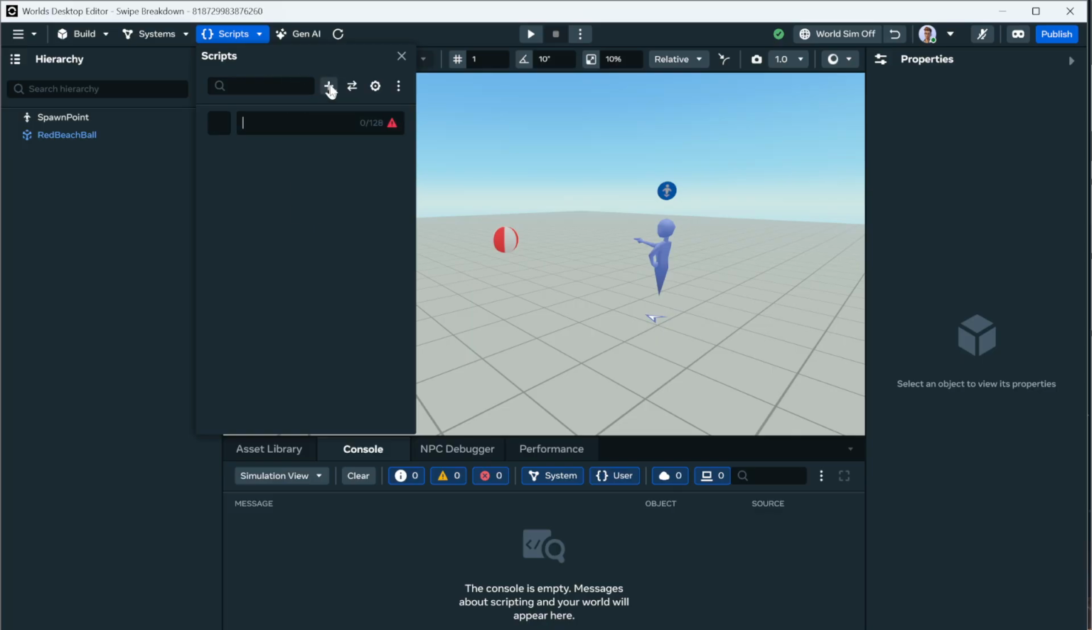But the first thing we're going to need to do is create a script. And I'm going to rename it slightly different than usual. I'm going to call it utility, because it's a utility local script. So we'll call it utility local. And there's like a manager version.